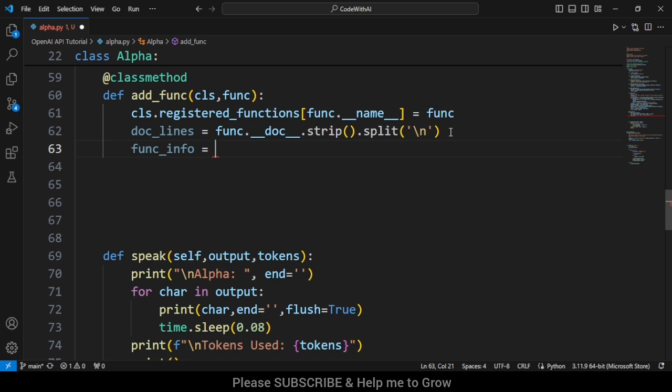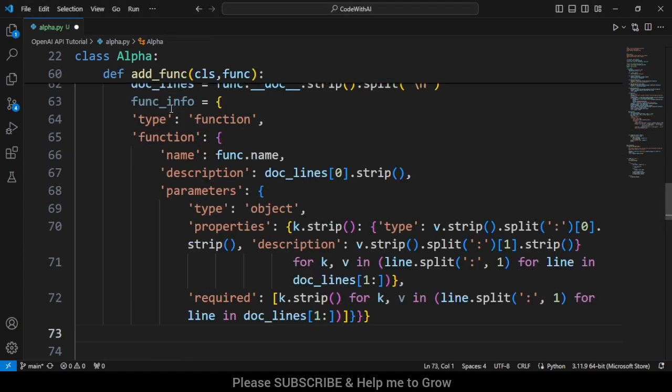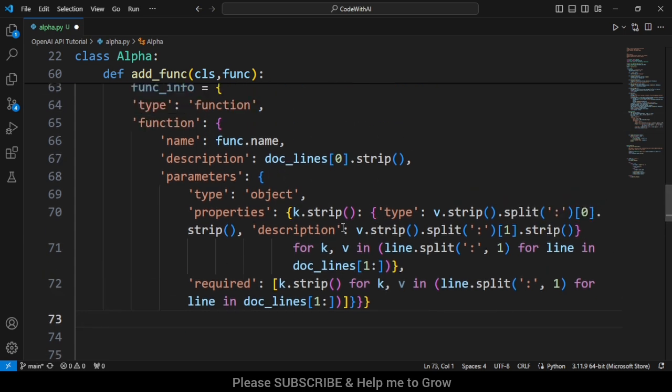You can also paste this code from my code. You can get all this code from the Code with AI GitHub repository for free. The link for this code I will provide in the description. You can click this link, copy that code and modify it according to you. Give the name you want for your personal AI assistant. I pasted here the code that I don't want to write: type equal to function, name equal to func.__name__, description equal to docline. So simply paste this code from my code.